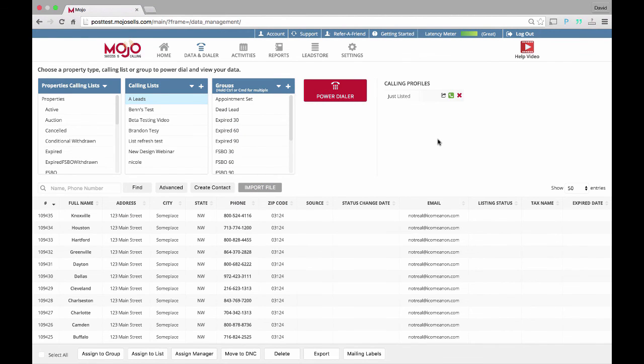Once my import is finished, it brings me back to the data dialer screen. The list I've just imported into is highlighted, and I can see that all my data has been imported into Mojo. That'll wrap up this video series on the import wizard.